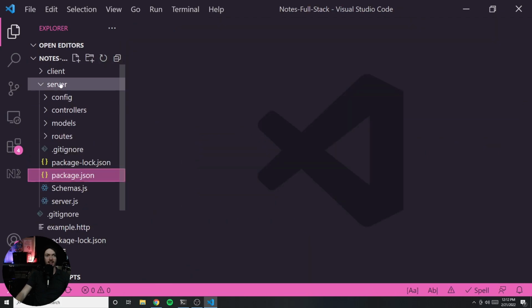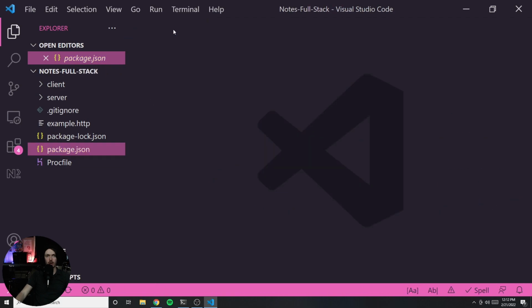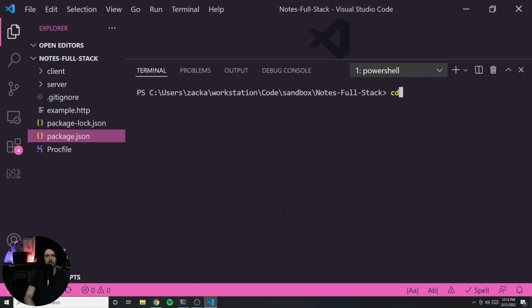So I think that you could probably safely delete this package-lock.json and this package.json. I don't know if these are even necessary whatsoever, so I'm not going to worry about that. Instead, I'm going to cd into the server directory and npm install here.